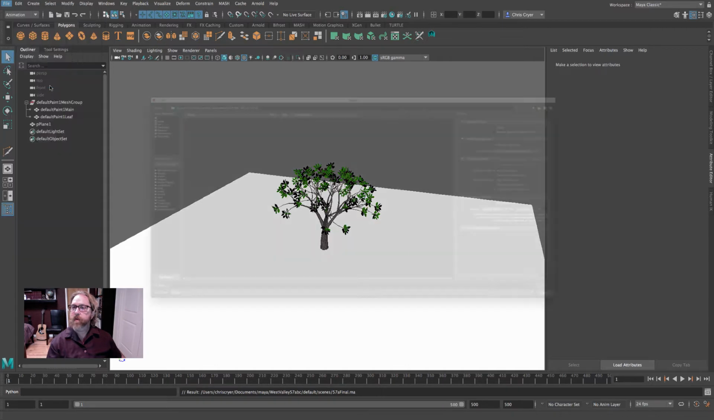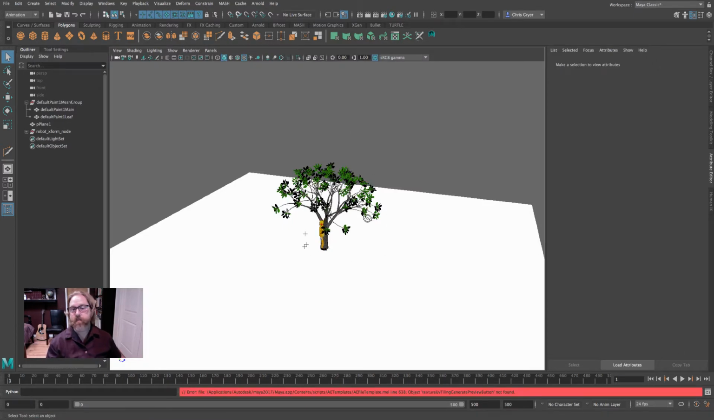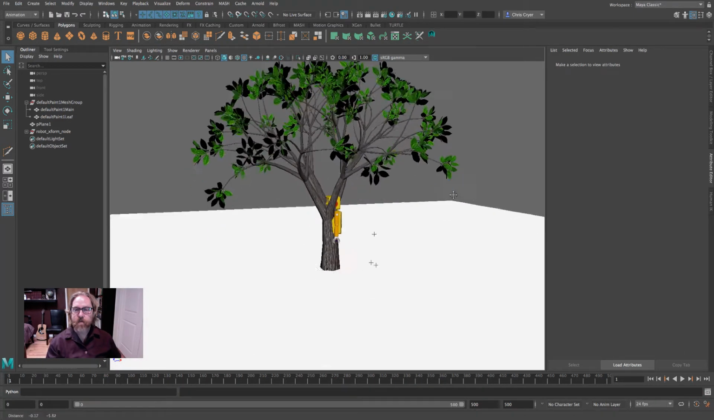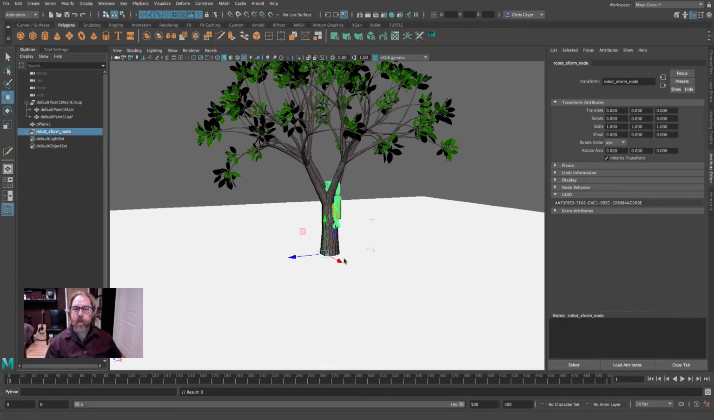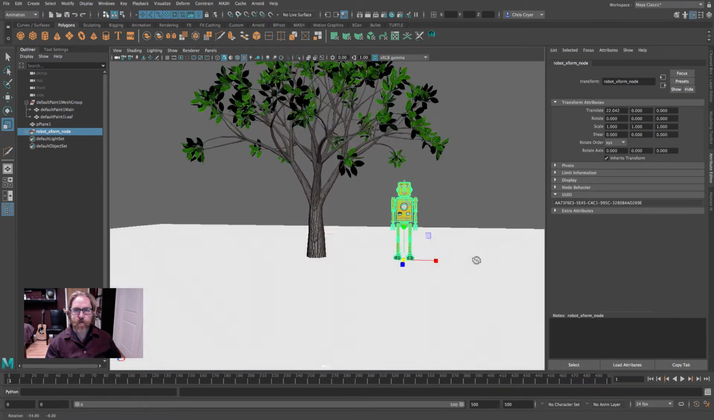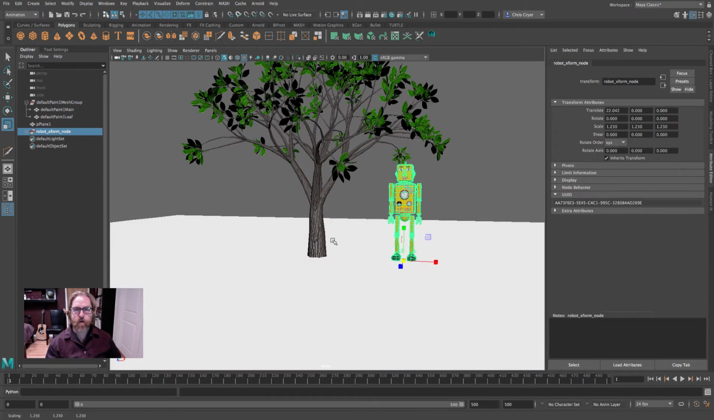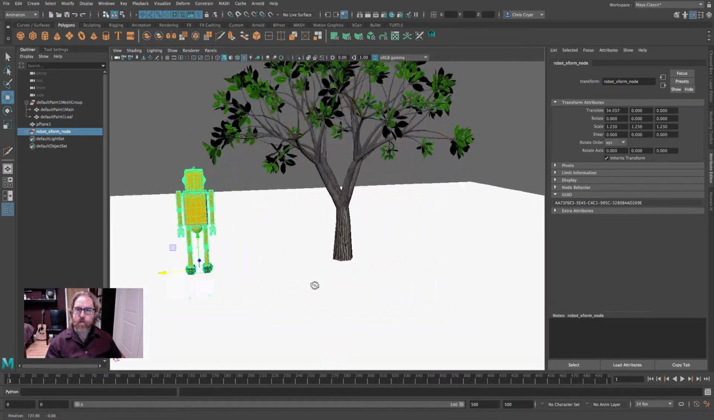So I'll say file import, and we know we made robot import, and so we'll say there it is, and it's sitting in the same place, so we can figure this out right away. We'll just pick that transform node, and we can move it over. Now, your robot might be too big or too small, so you can make that larger or smaller. His size is alrighty, maybe a little bit larger, and maybe we'll move him out a little bit more. Make sure he doesn't run into those leaves.